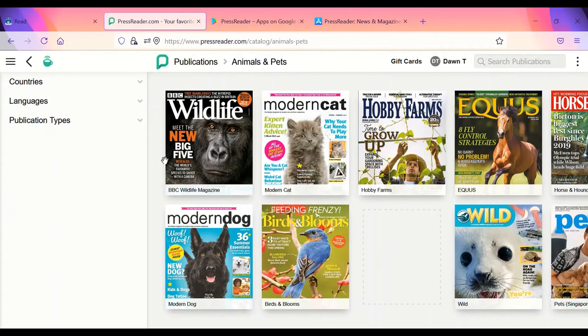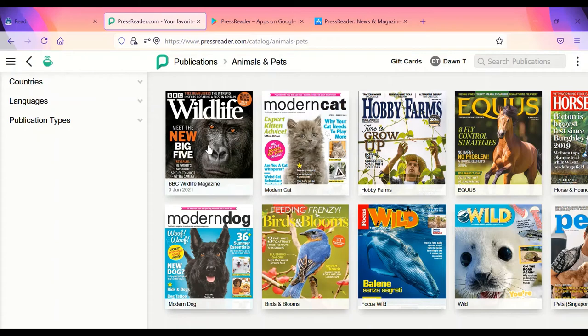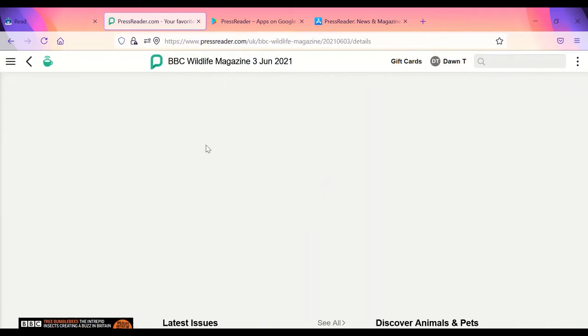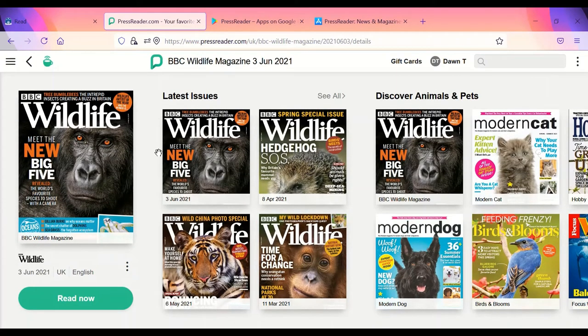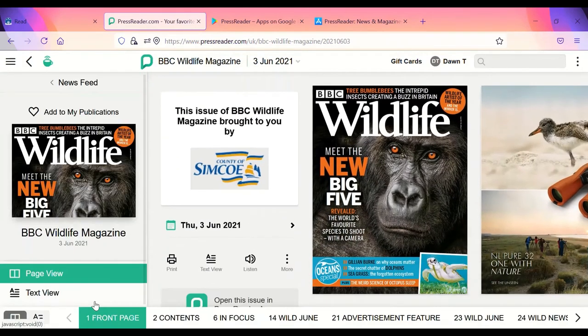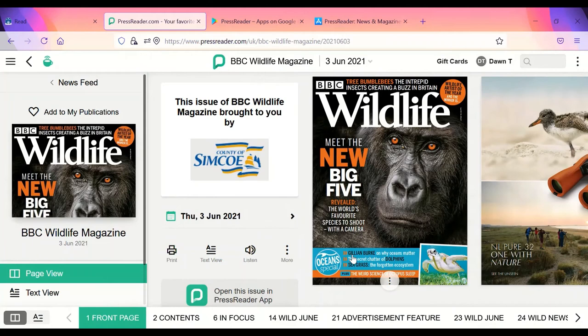Now, if there's a publication that you're interested in reading, you can click on it and it will show you not only the latest issues, which go from newest content to oldest, but they'll also give you content that is similar to the publication that you've selected. If you'd like to start reading this publication right away, just click on the Read Now button and the content will be launched and you'll be able to start reading.